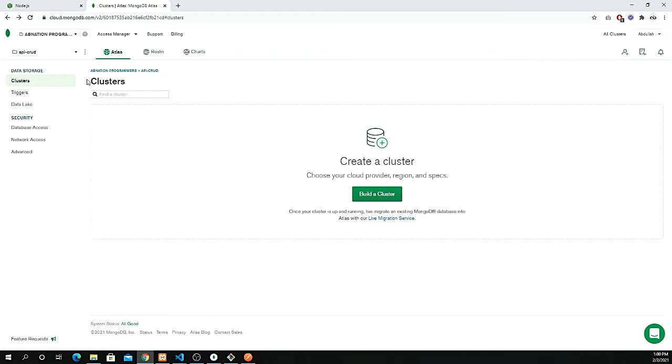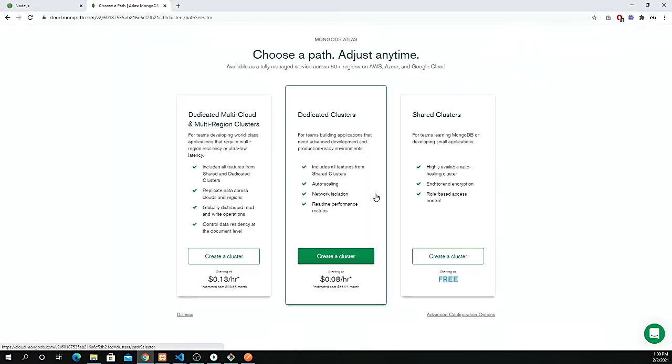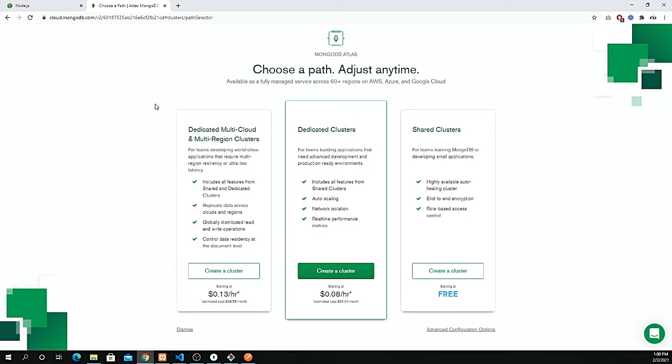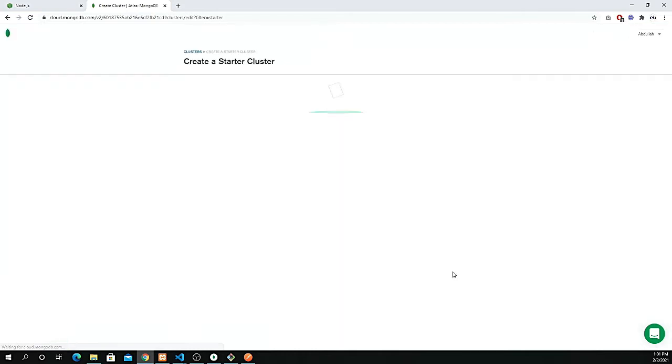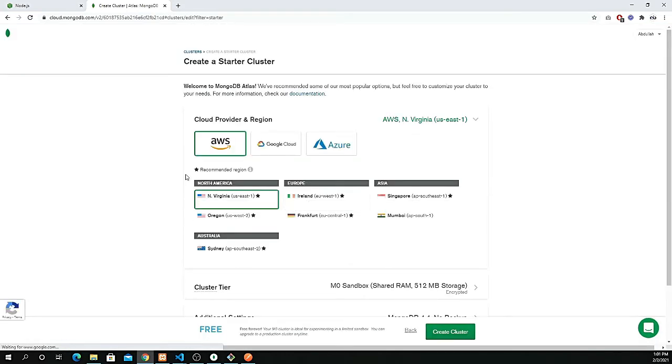Once you create a project, it brings you to the screen and asks you to create a cluster. You can click on Build a Cluster. There are three options for your path. The first one is the dedicated multi-cloud, which is not free. And again, the dedicated cluster is the multi-region cluster. The shared cluster is already good for testing your website, right? So you can click on Create a cluster for free, and there we have some options.